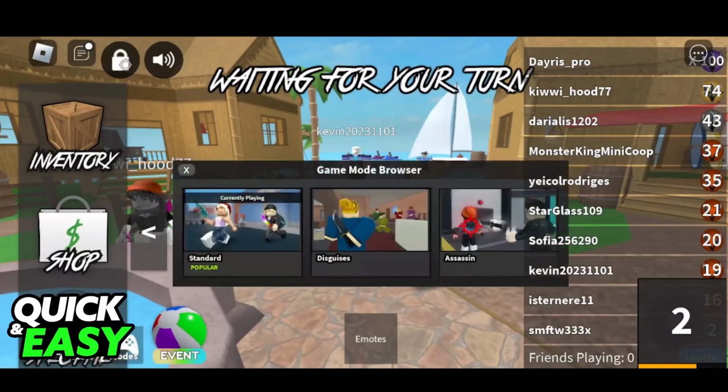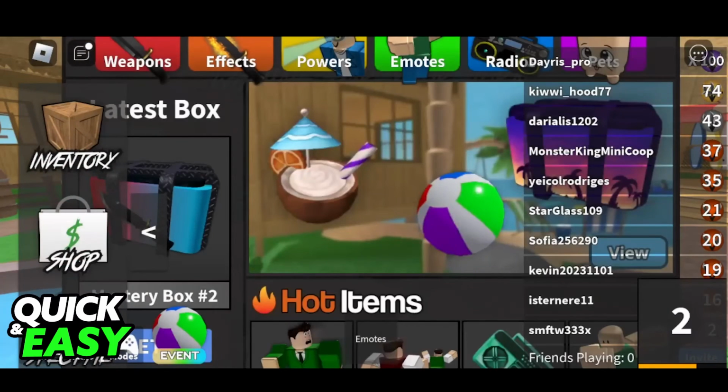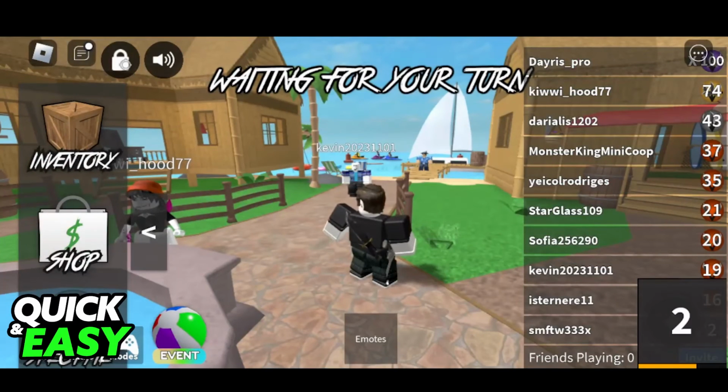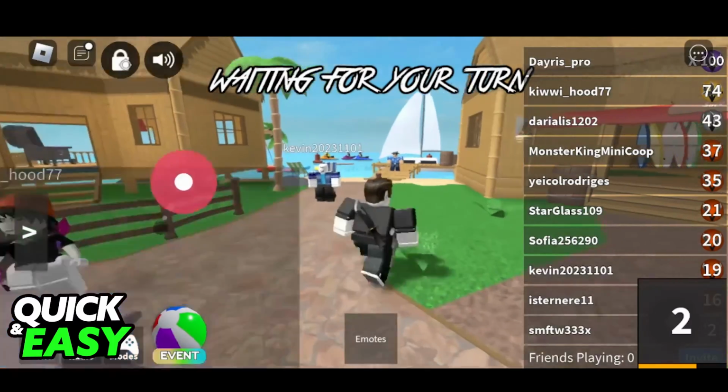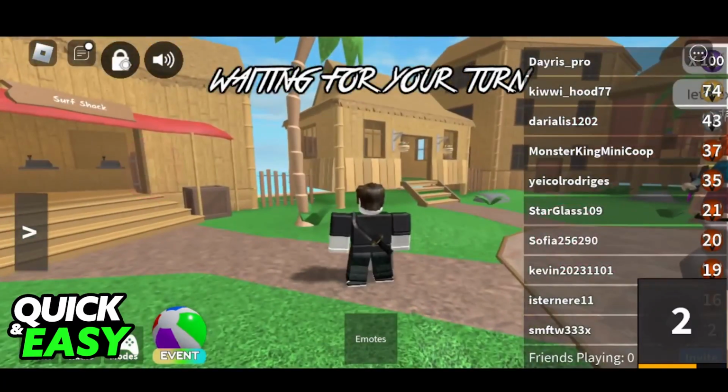All of the features are accessible entirely through your touchscreen, so you don't have to worry about being limited when playing on mobile. It just looks weird on my screen because, like I mentioned multiple times, I'm doing this process on my phone, but for you, everything will be adjusted properly. I hope I was able to help you on how to play Murder Mystery 2 on iPad.